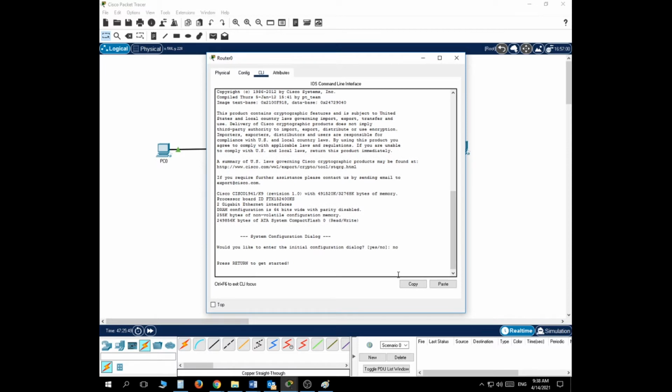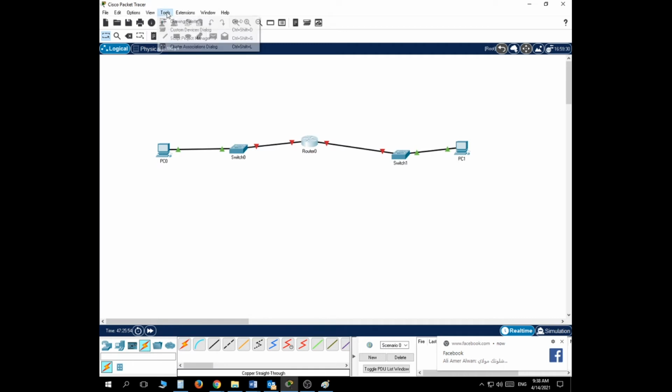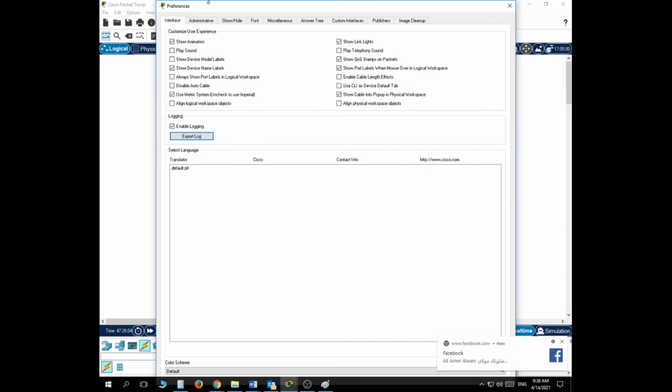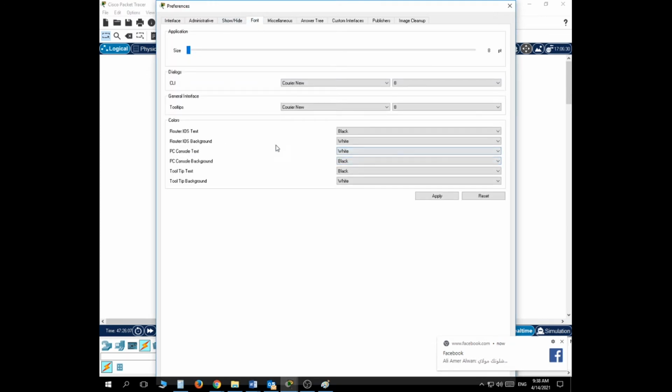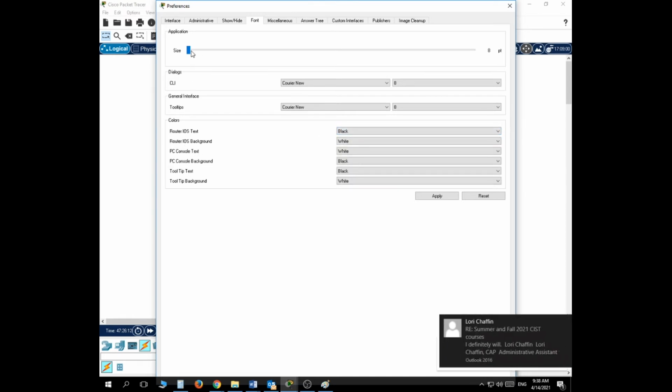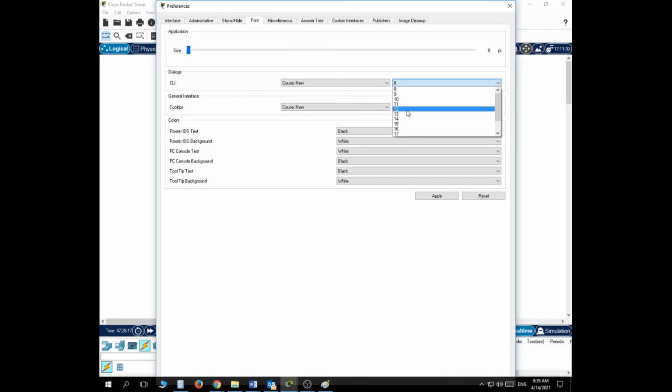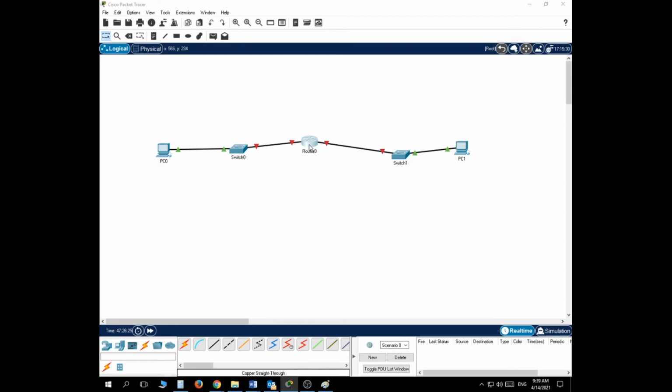Nope. Let's see here. Can I increase the font size here? I'm going to try to do that really fast. Windows, nope. Where's the preference? Edit, option, preference. Font, the router IOS, black. Okay, I'm talking about the font here. CLI. Let's make it 12. Apply. Come on. Now let's go back here, and now it's big.